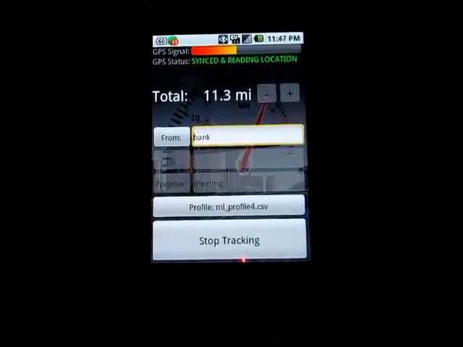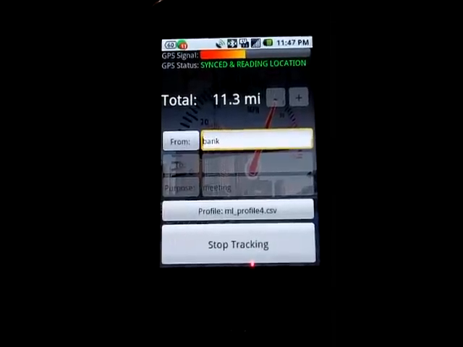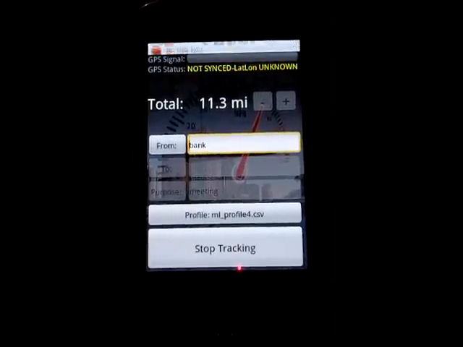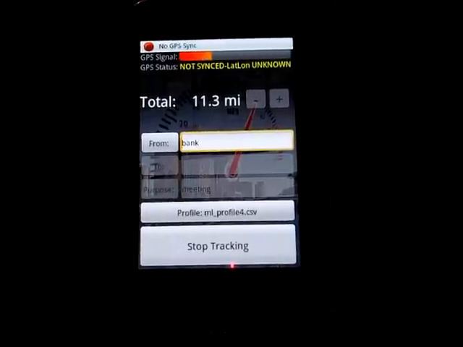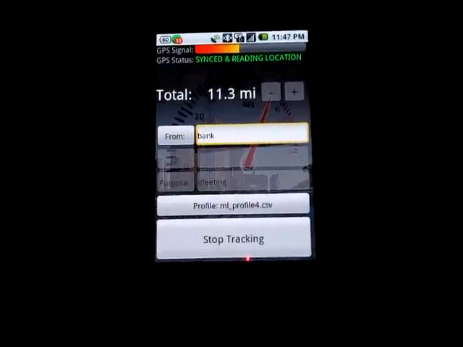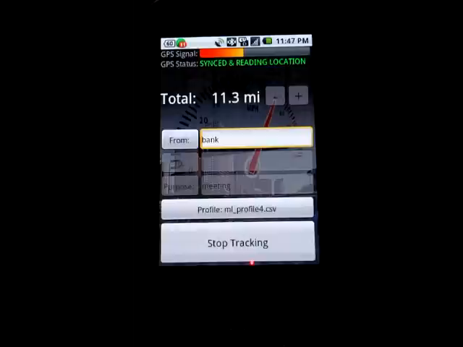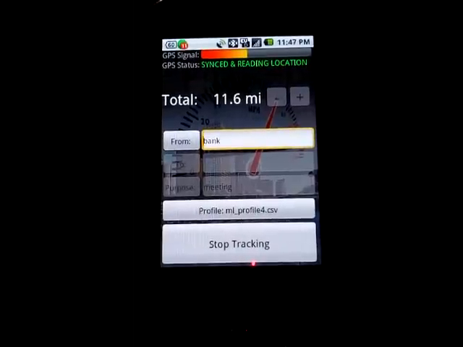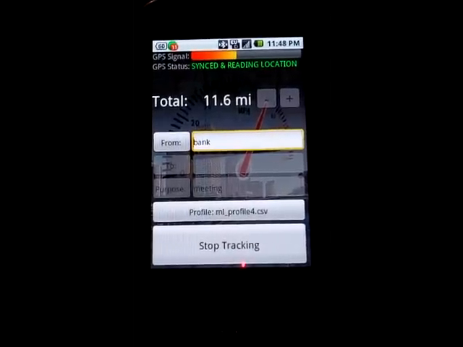As soon as we arrive at our destination, we'll press the Stop Tracking button to stop our trip. At that point, we'll have the opportunity to either enter text to save to that destination, or if it is a location that we visited before, then the name that we've previously stored will appear in that field.